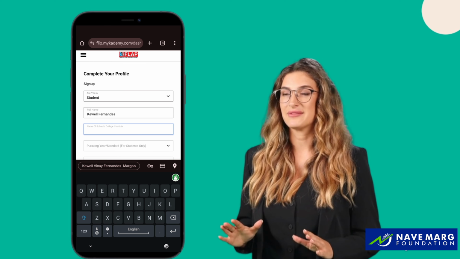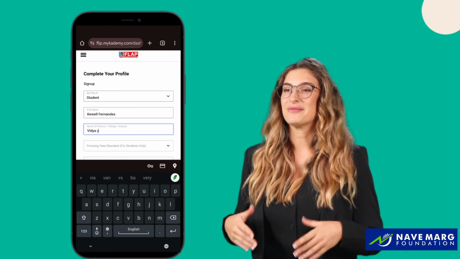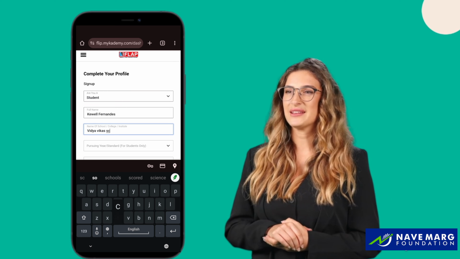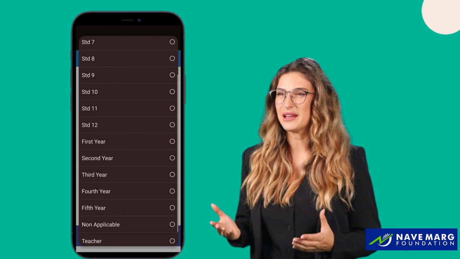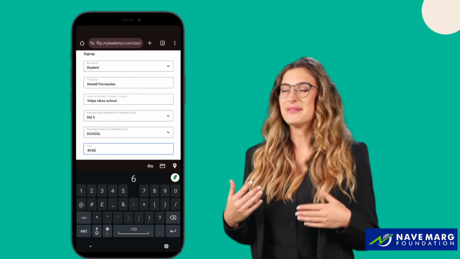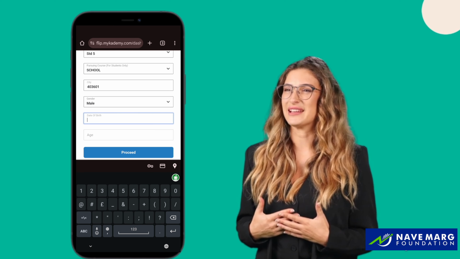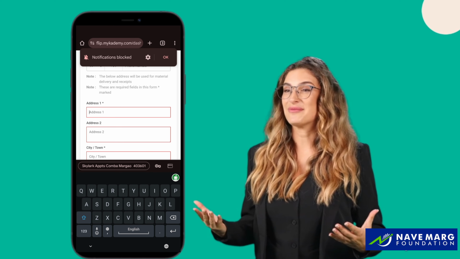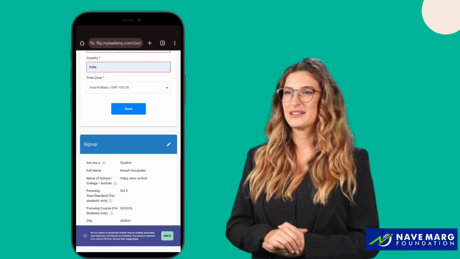Full name. Name of school. Under Pursuing Year or Standard, select your standard. Under Pursuing Course, select School from the drop-down menu. City, gender, date of birth and age. Full address. After filling in all details, click Save.